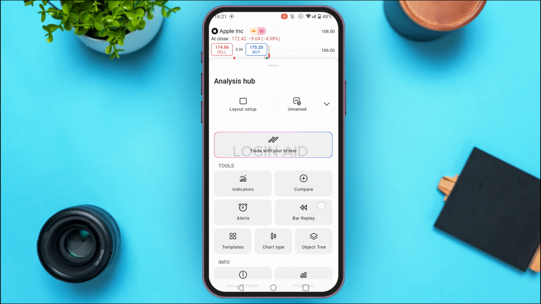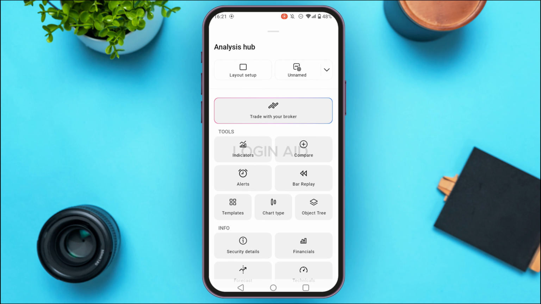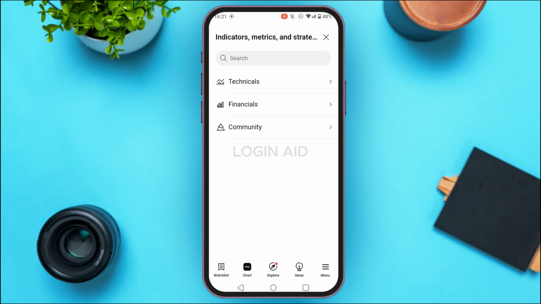In the Tools section, you'll be able to find the options like Indicators, Compare, Alerts, Bar Replay, etc. Tap on the option Indicators. Now the indicators options will open up.